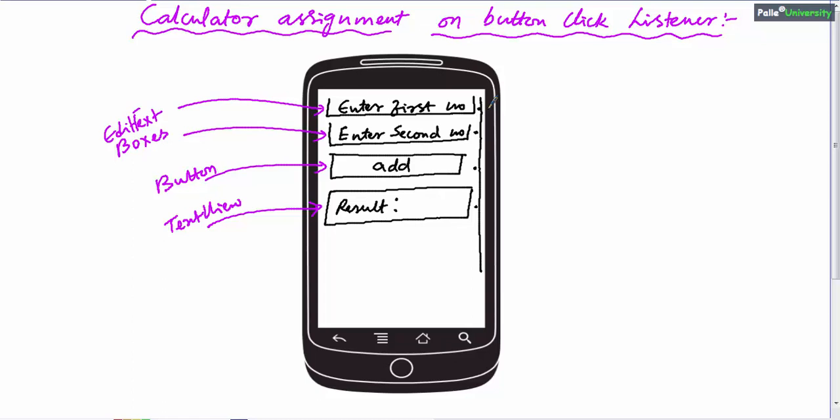Either you can drag and drop in the graphical user interface, or else you can go to text perspective and you can type manually also. Studio will help you. That is what you have to do in the XML file.